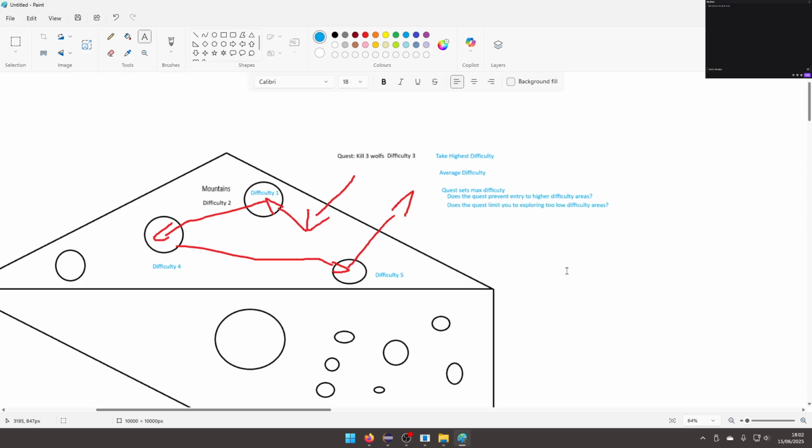Because maybe you can't do that quest in areas that are too low, or the fact that you've chosen that quest means it sets the lowest. So there's all these different sides to it, and it makes it very challenging. I don't know why I selected the base one. I'm trying to move all of this.